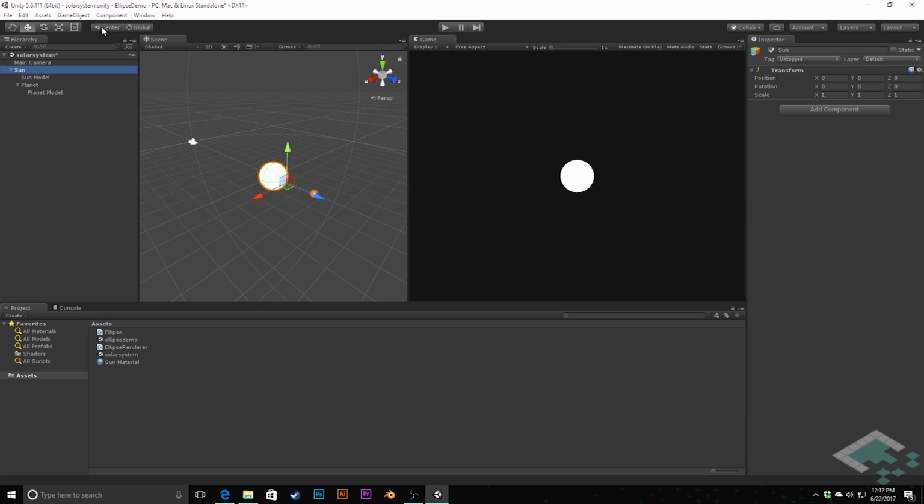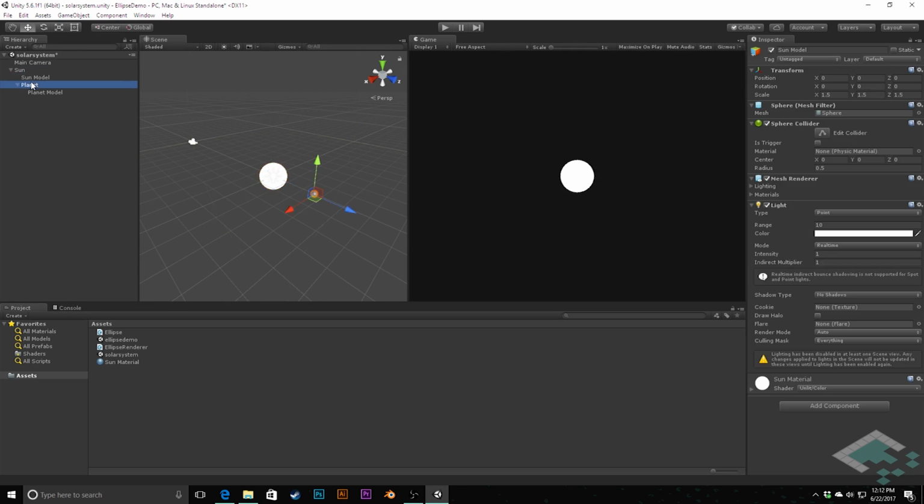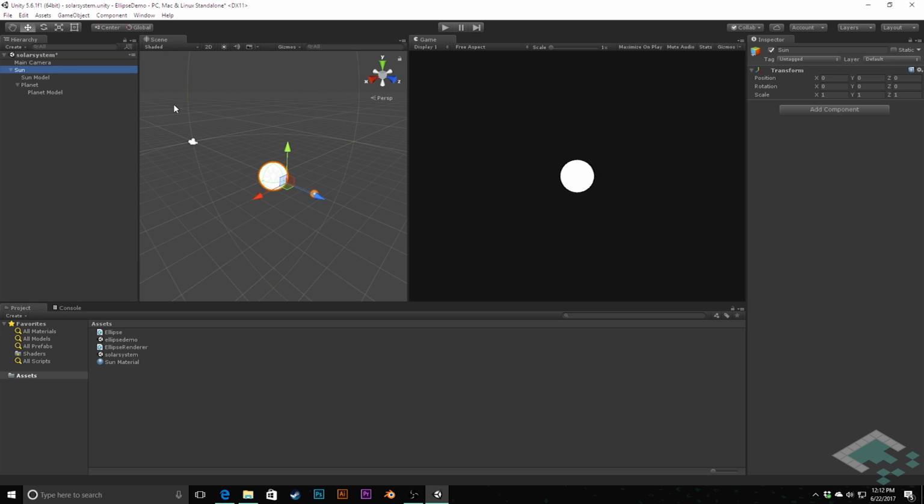Now, if you noticed here, suddenly my game object looked like it wasn't appearing. It doesn't seem to be happening anymore. That's a little bit odd. Forget what I said there.